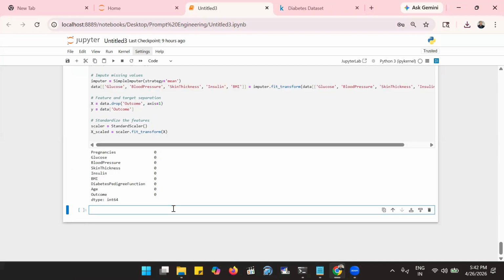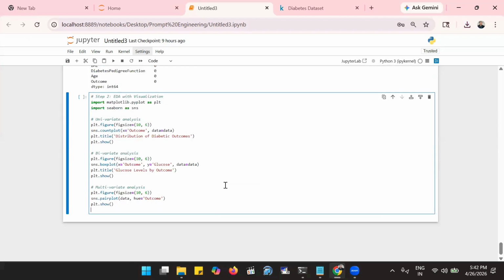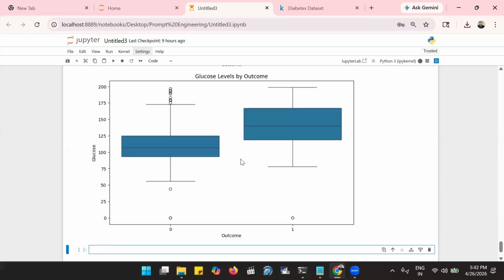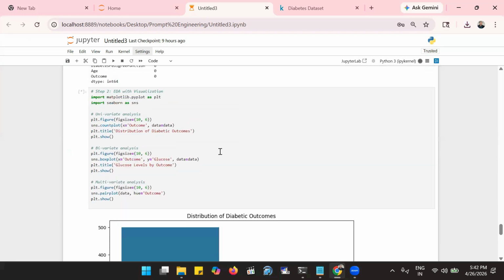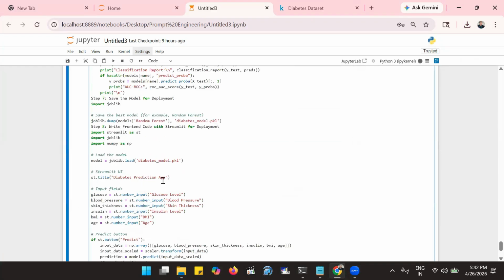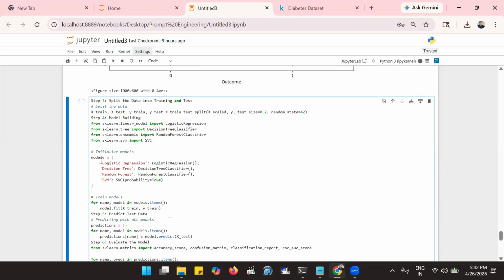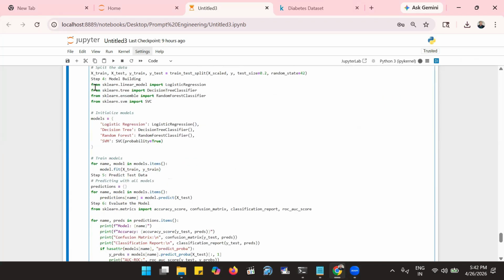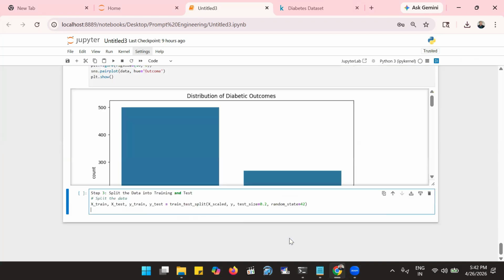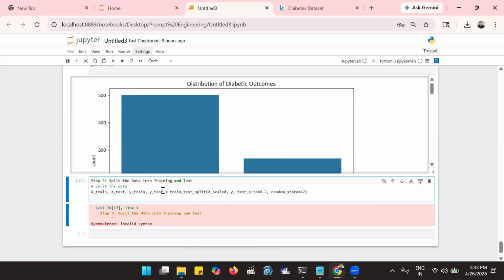Now, the second step is step 2, EDA with visualization. I'll run this one. Then it is showing the graphs for the univariate analysis, bivariate analysis, and multivariate analysis. It is providing the result. In step 3, I'll run this code to split the data into training and test data. I'll run this code. That is an invalid syntax. We can make this a comment line.